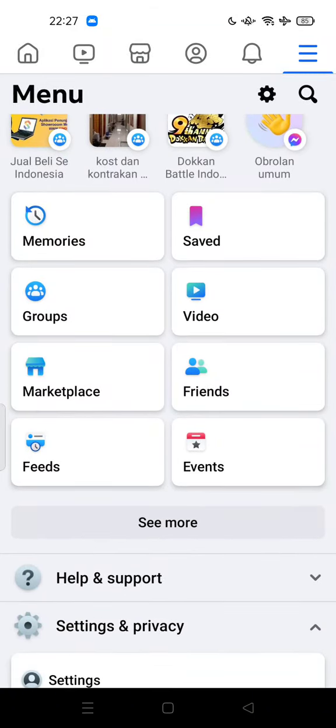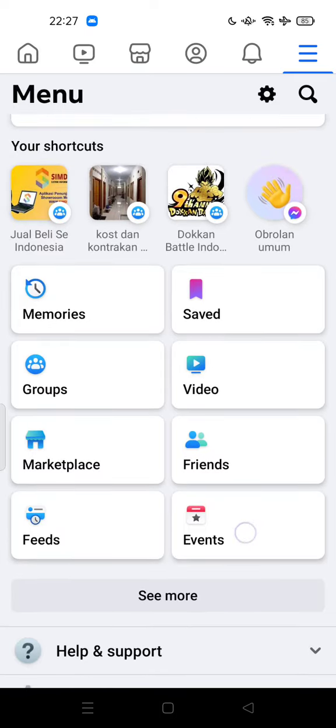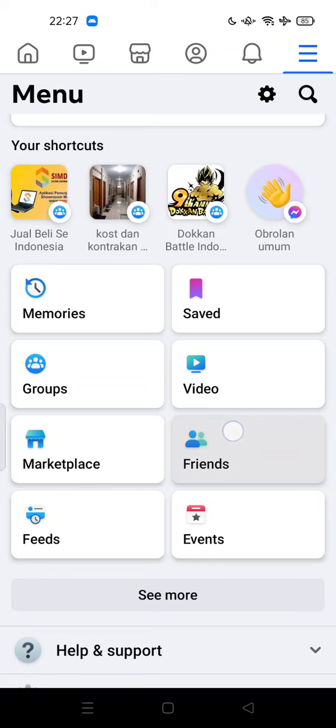Today I'm going to show you how to delete a Facebook account permanently. So if you want to delete your Facebook because you don't want to play or you don't want to join Facebook anymore, you can go to the settings button.